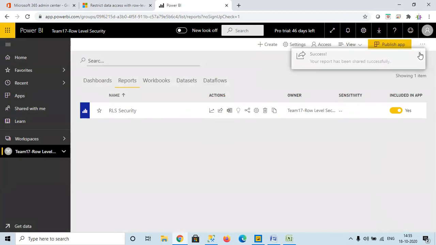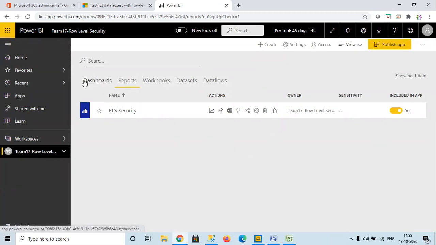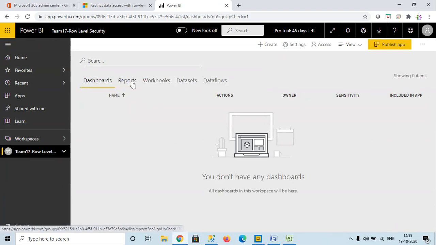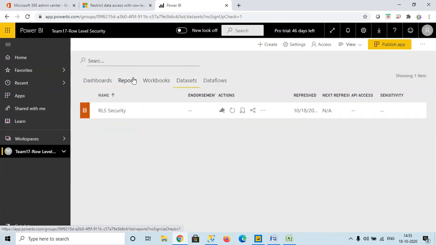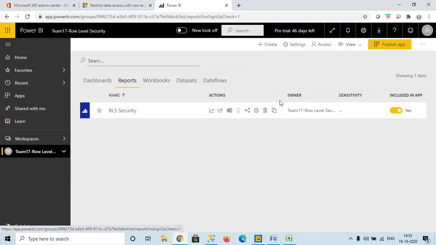So when I share it, the report has been shared successfully, right? Even when you create a dashboard, we get the share option there only. So we can do that. I have already shared it now. I mean, the report has been shared, right?